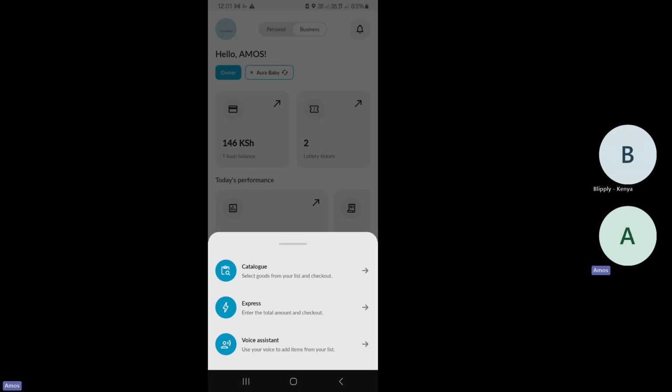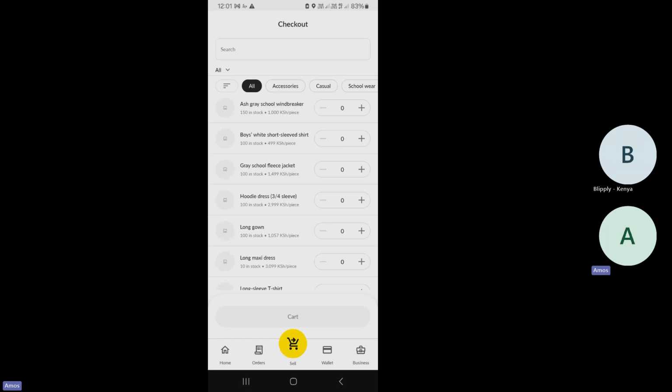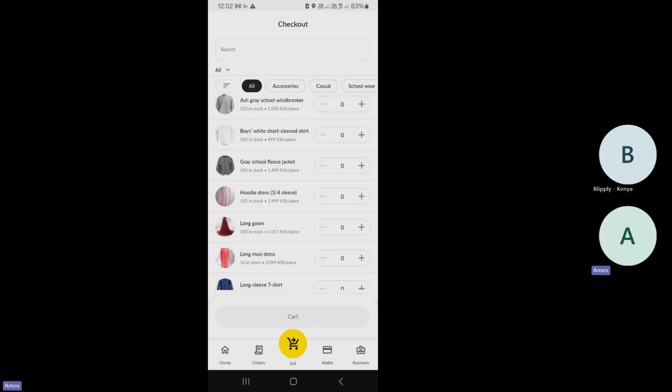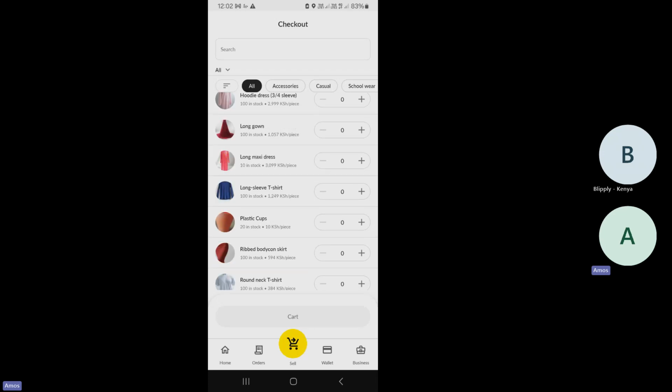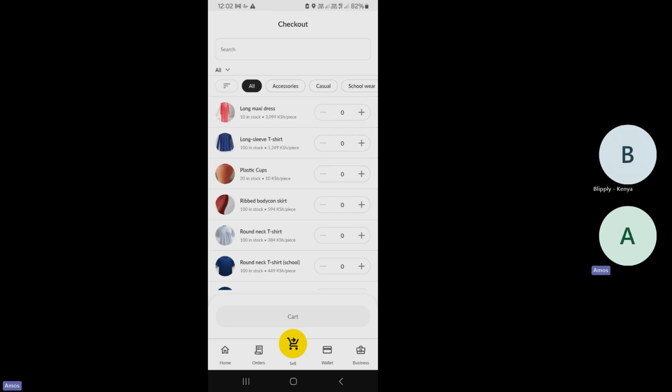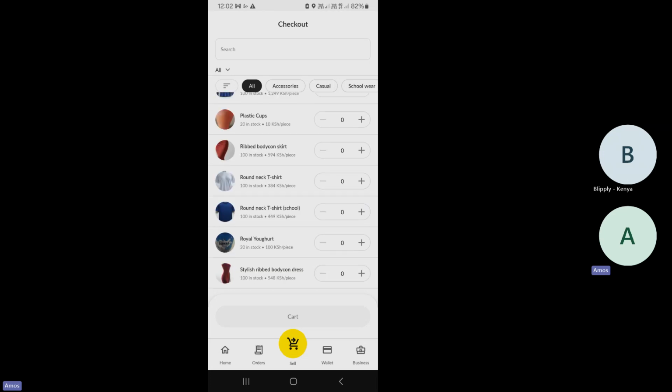So you press on the catalog, then of course, whatever you have in your inventory shows up. If you can still remember, we had the gray school windbreaker. We had the boys' white shorts and so on. But now, I just want us to see what we just added, whether what we added in the first session is still there. The plastic cup is still there, 20 in stock, 10 shillings per piece. And of course, the yogurt is also there.